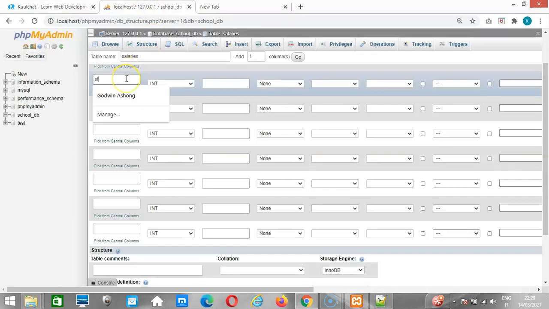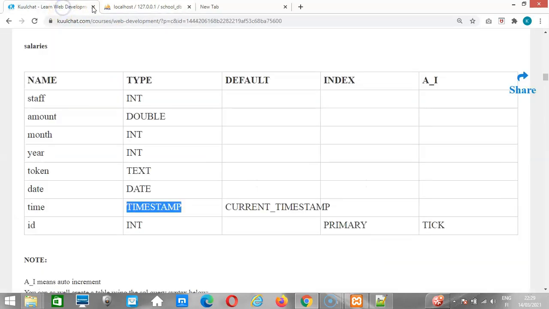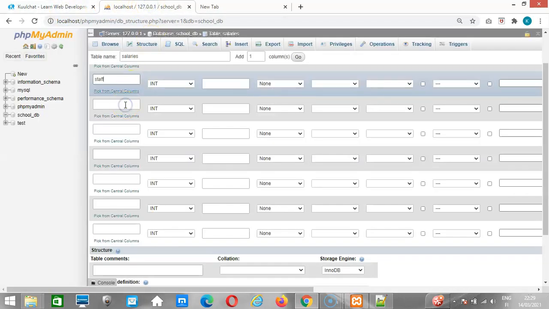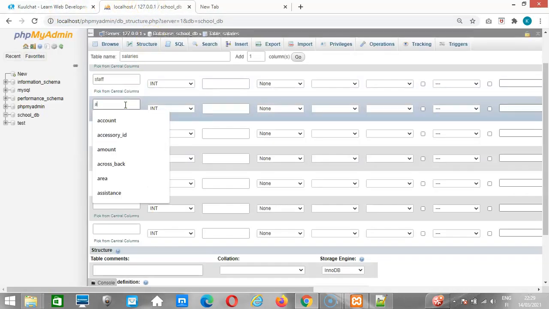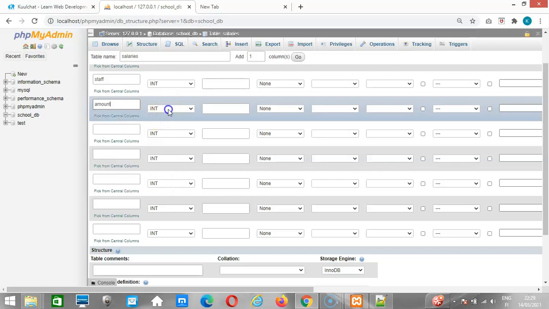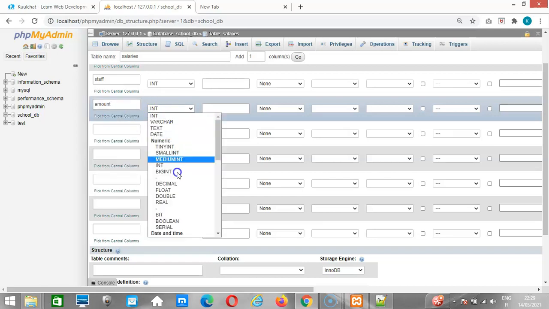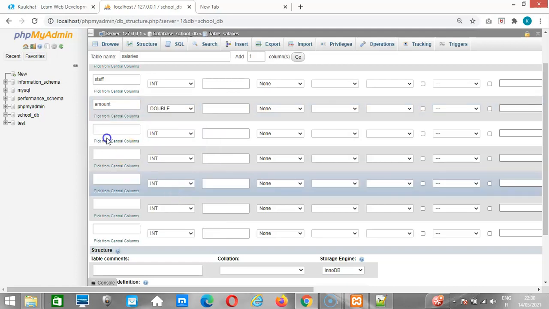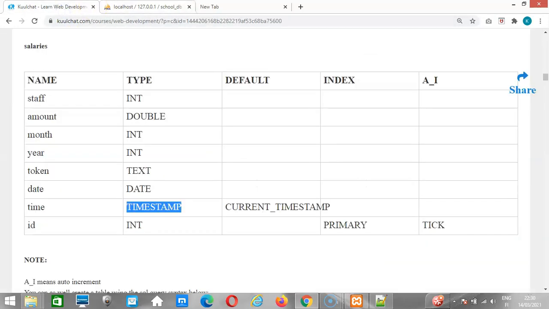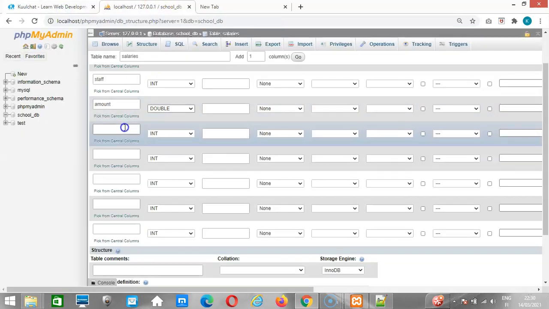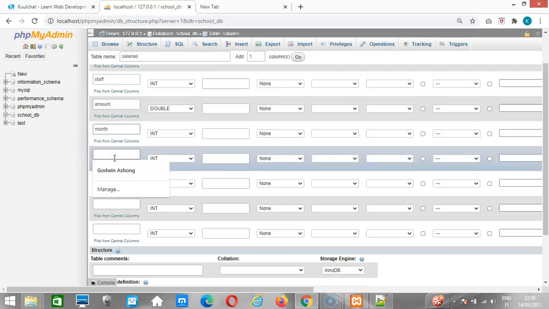So our first column name is staff, and the second is amount. We have amount, and the data type for amount is double. Okay, then after amount we have month and year. The data type for month is int, then year too is int, then the next one is token.